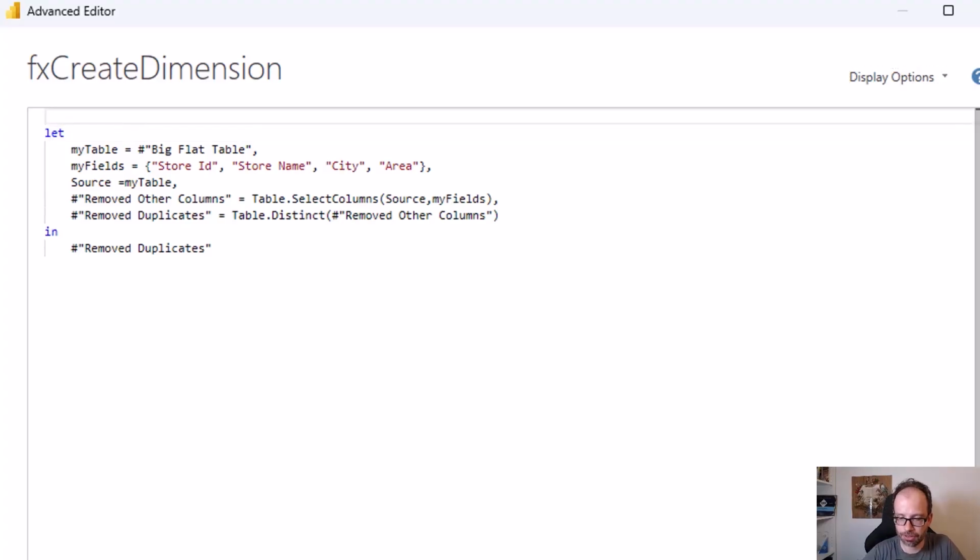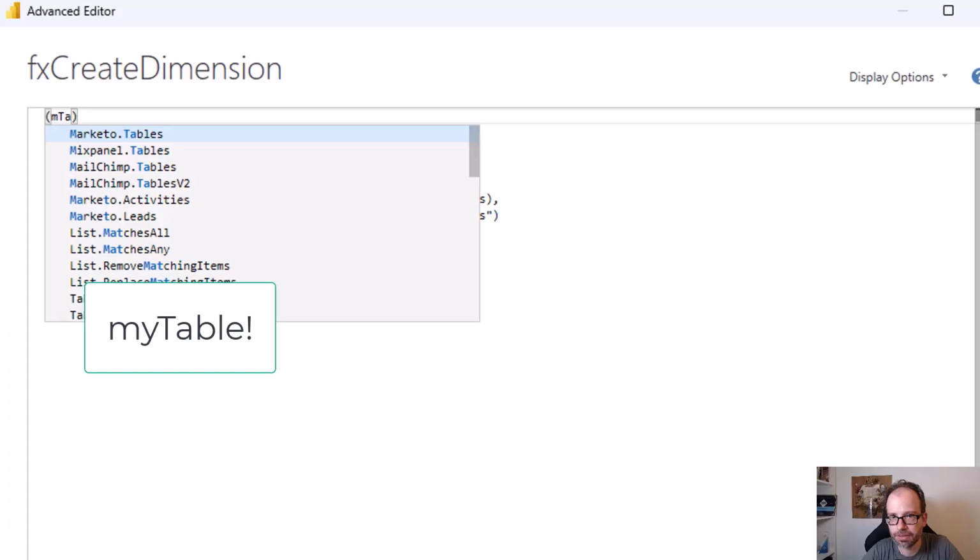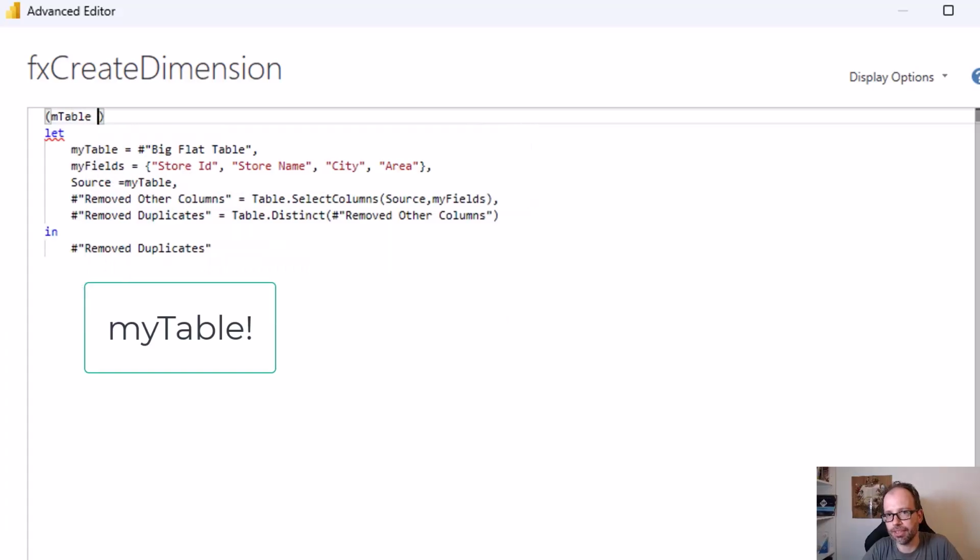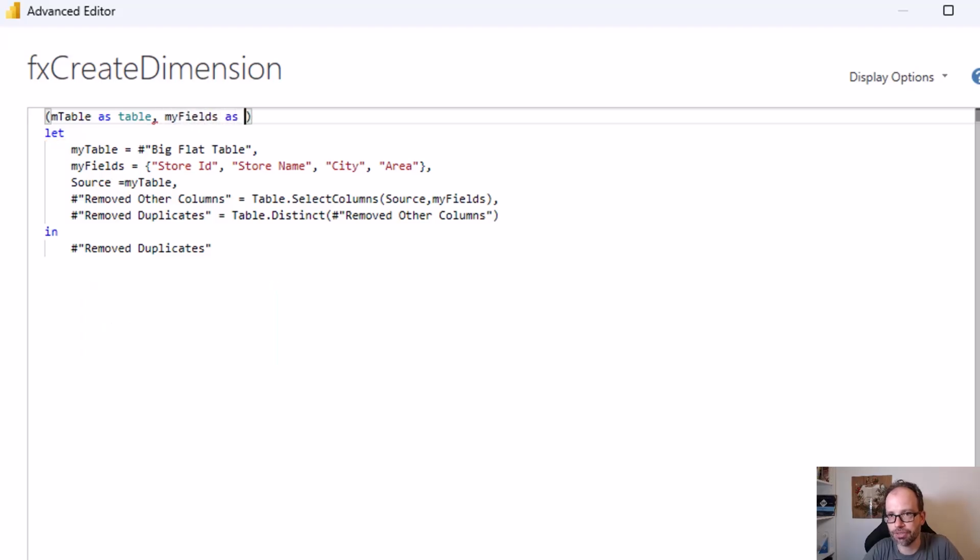So now let's go for the extra step, which will actually make this a function. What we'll do is we'll add one line at the top with the same names. So my table, and we can add the type as a comma, my fields as list, sorry. And then we put the equal and greater than sign. There's like an arrow that will make this behave as a function.